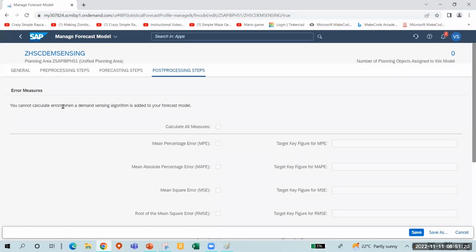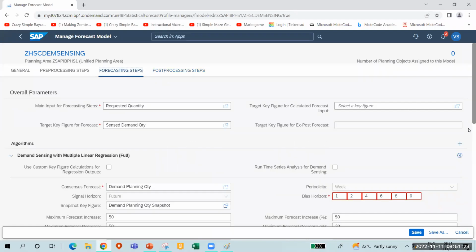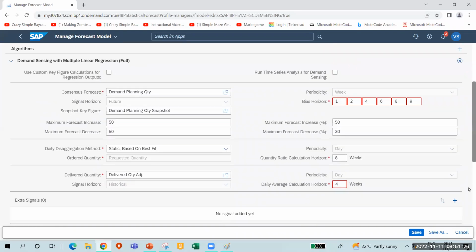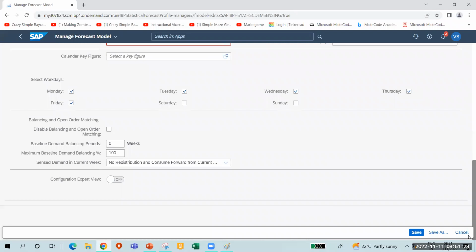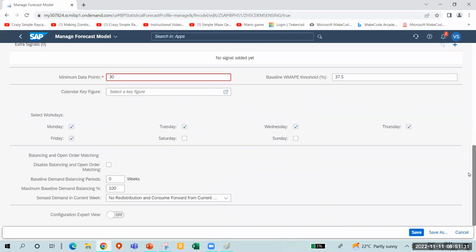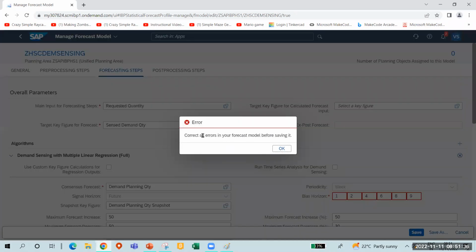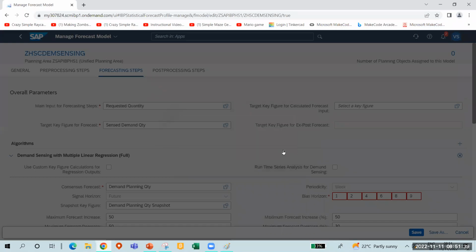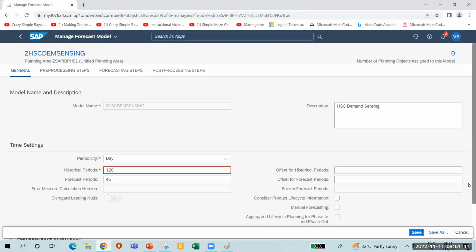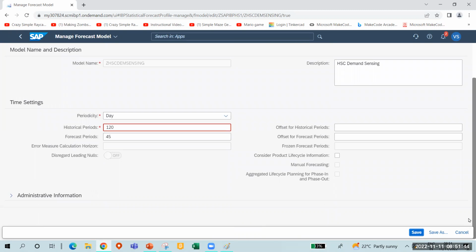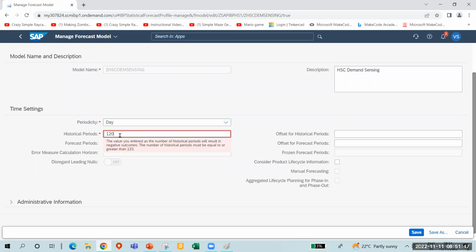Yeah, you cannot select calculate errors. That's fine because it doesn't work on the error method. It is not comparing anything. Then what error is it giving? Correct all errors in your forecast method. Okay, so it seems that there is some error. So why is it not showing to me? Okay, this is an error. The value entered as the number of historical periods will result in a negative outcome. The number of historical periods must be equal to or greater than 133.